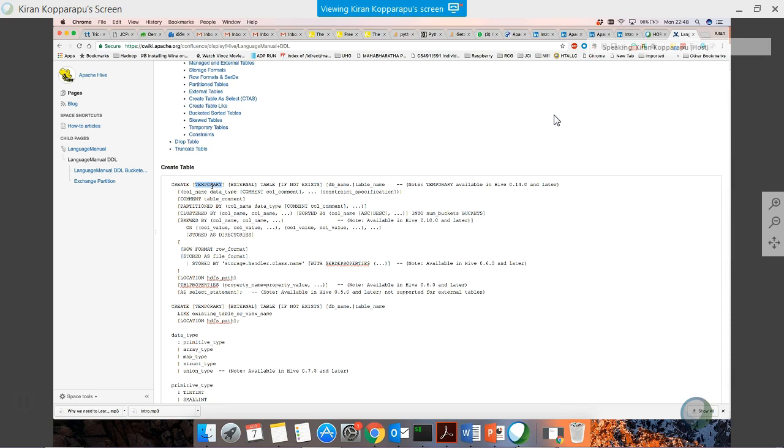So how to create a temporary table? Add the temporary keyword before the table keyword. So create temporary external table, and you could also mention if not exists, then it will create the table if the table does not exist, or else it will not create. Then the DB name, we already know that, and a dot, and then the table name. The DB name is the database in which you are going to create the table.